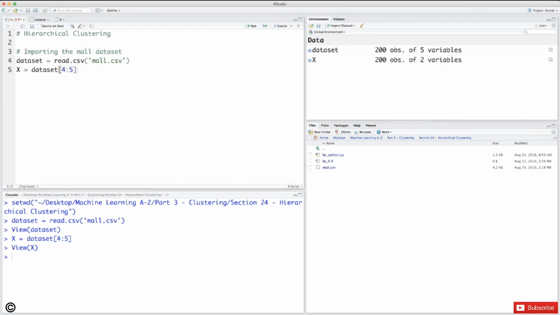In the previous tutorial, we imported our mall dataset and we prepared our data correctly by taking the two columns we are interested in, the annual income and the spending score. So we created this variable x that contains these two columns.